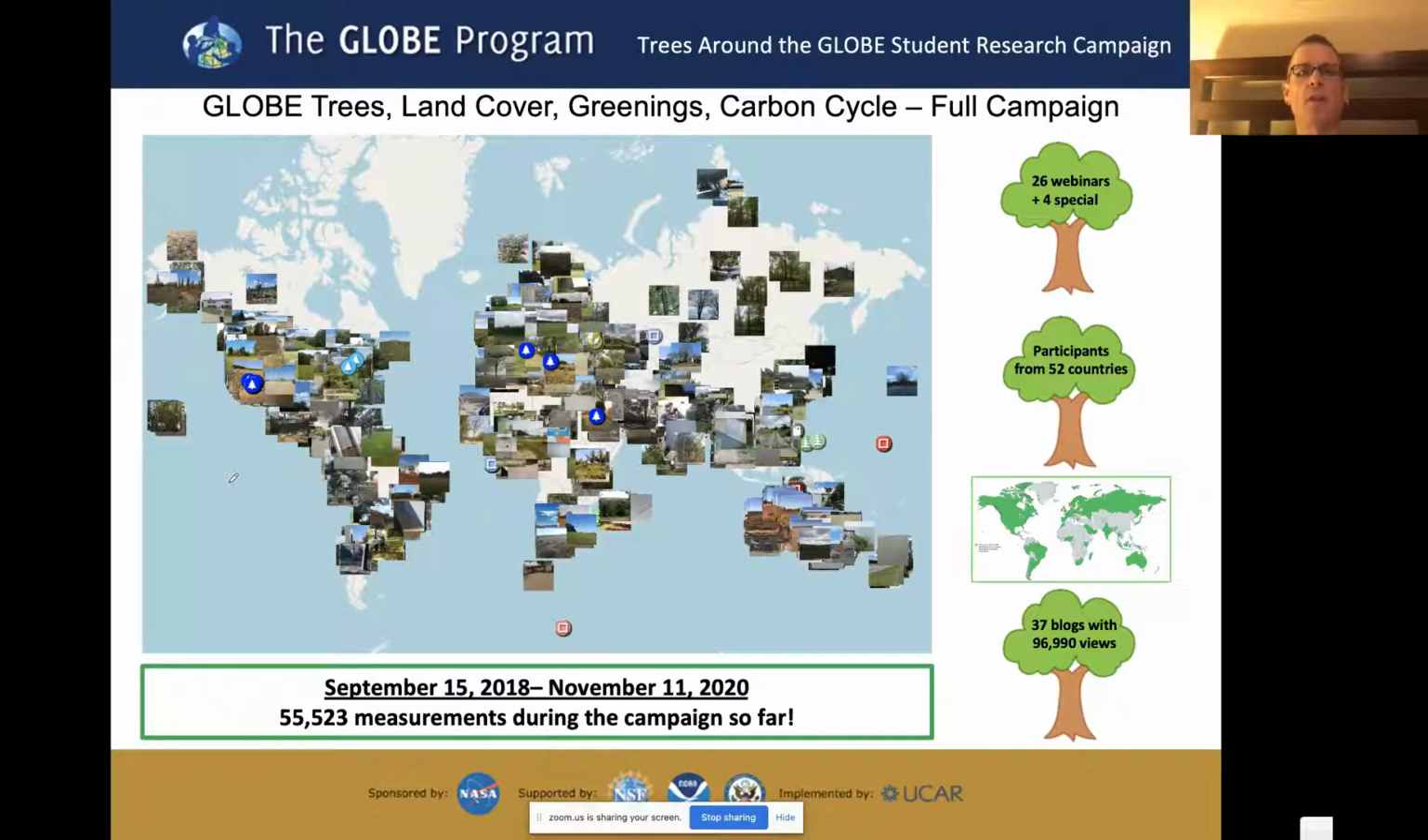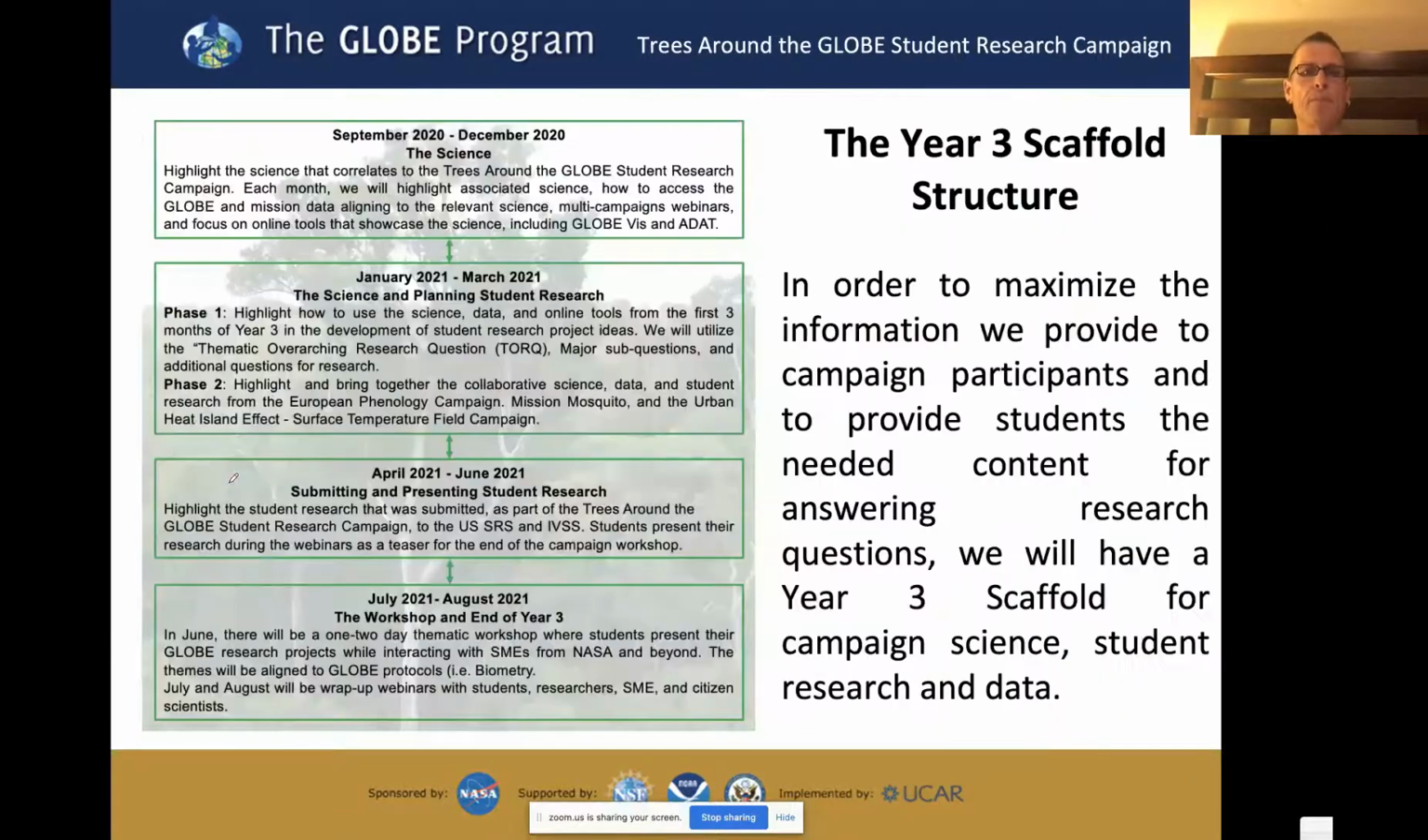Just go to the Trees Around the Globe Student Research Campaign website on the GLOBE page at www.globe.gov. And you can go under the Do GLOBE and search for measurement campaigns, and the trees one will pop up at the top.